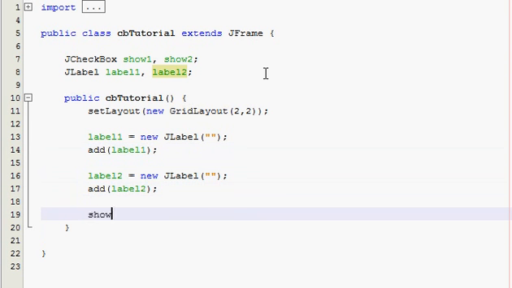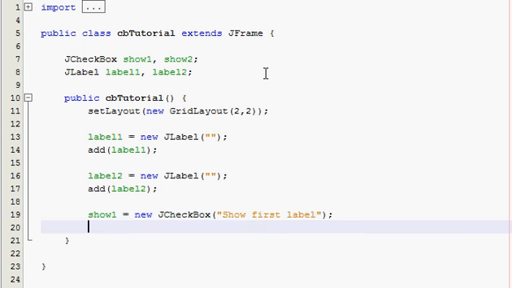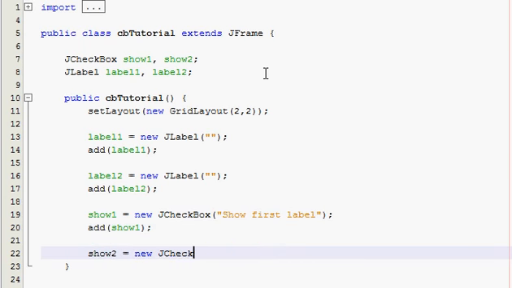Alright, now show1, this is our checkbox, so show1 is equal to new JCheckBox, and what we put inside this parameter is what is going to appear next to the checkbox. So we want to prompt the user what to do, or what the checkbox does. So we're going to say show first label. That's what is going to appear right next to the checkbox. And then add show1. Show2, same thing, except I'll make it say show second label.